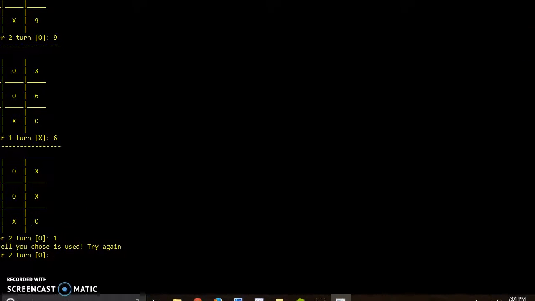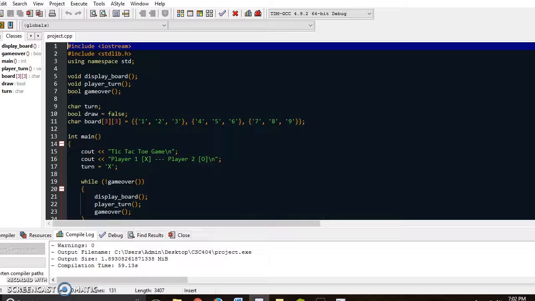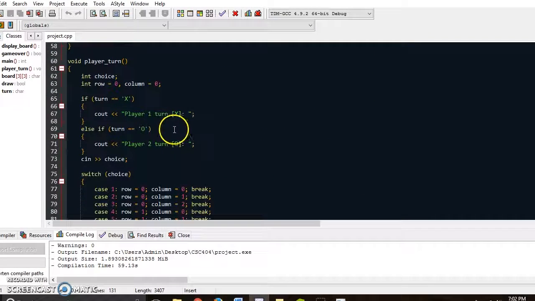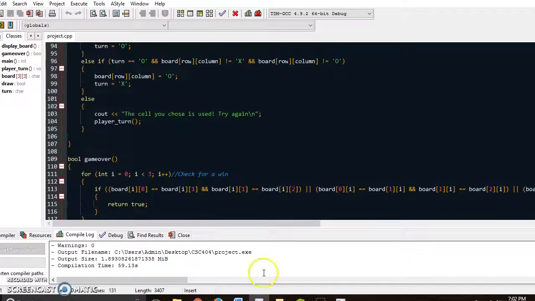So the next thing that I want to modify is the draw error in this code. We need to check its algorithm.